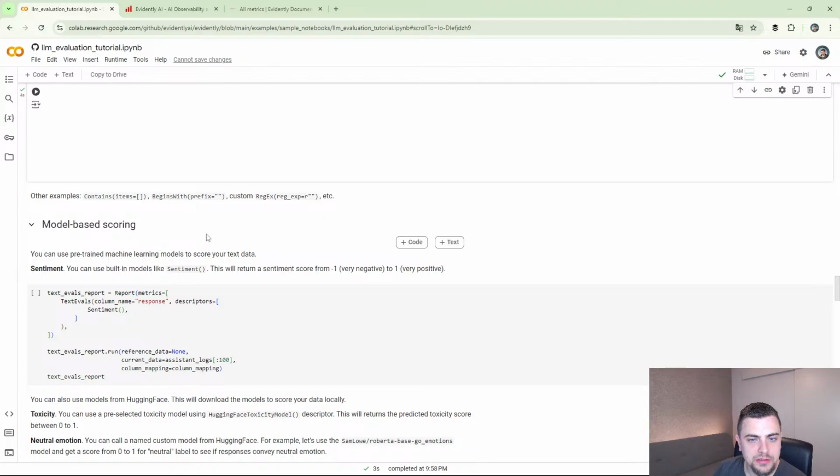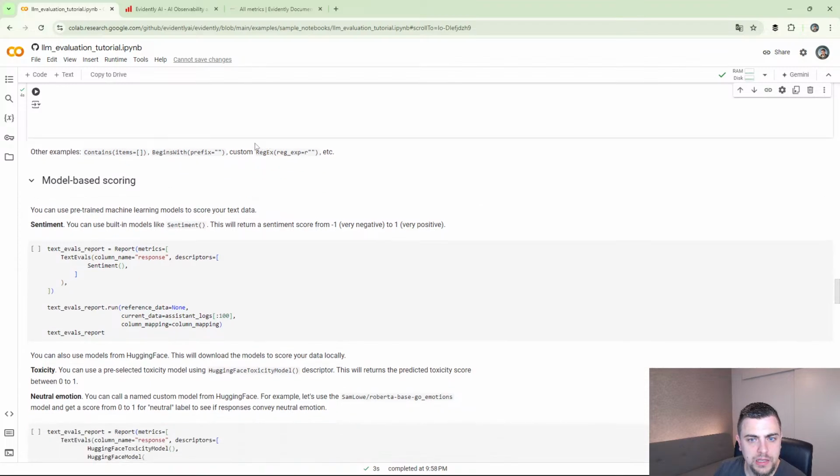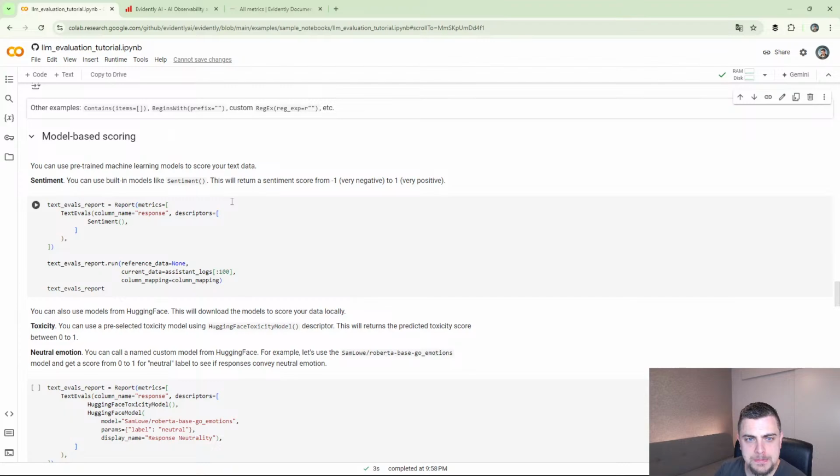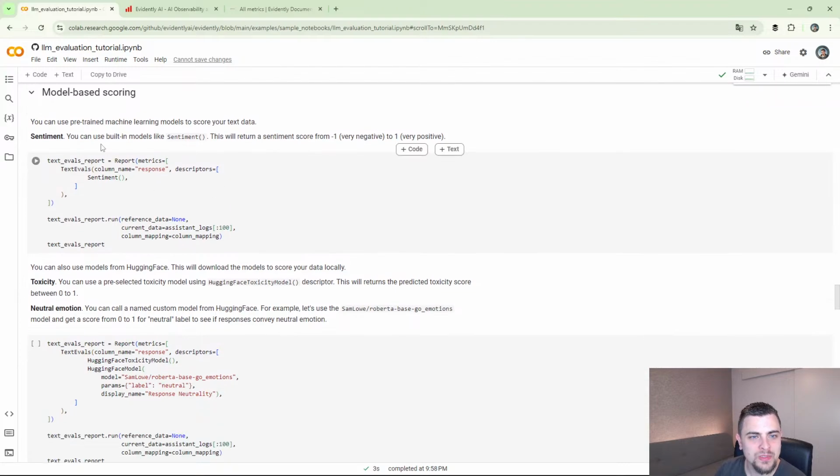Okay, model-based scoring. It actually can accept regular expressions. Yeah, let's move on. Model-based scoring: you can use pre-trained machine learning models to score your text data.